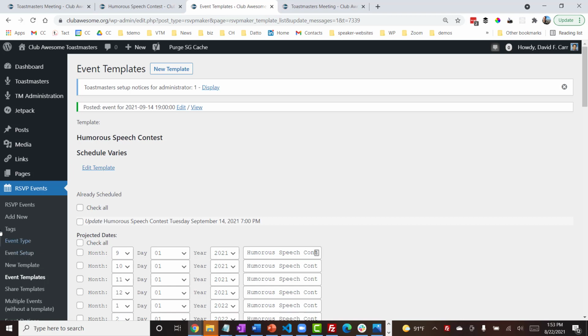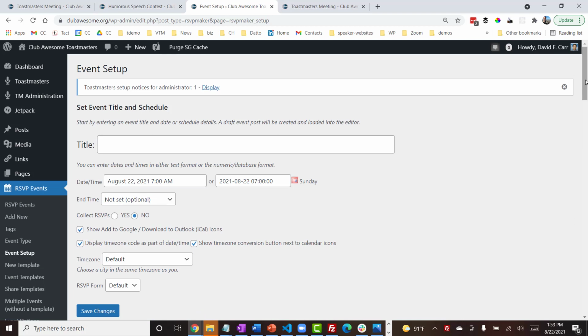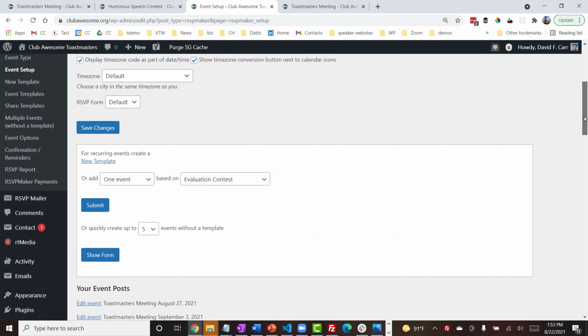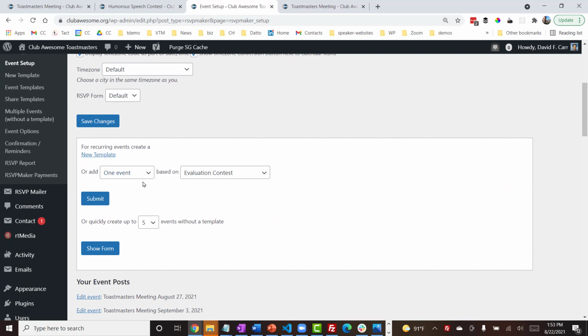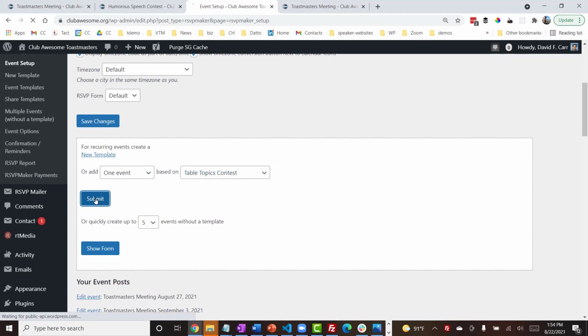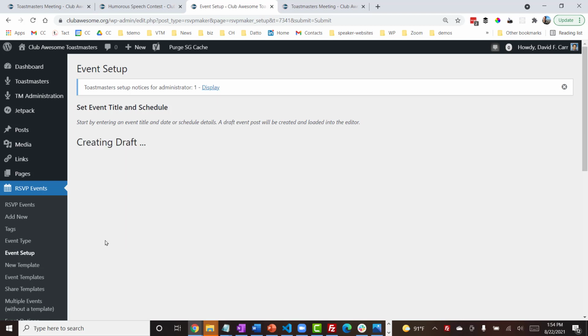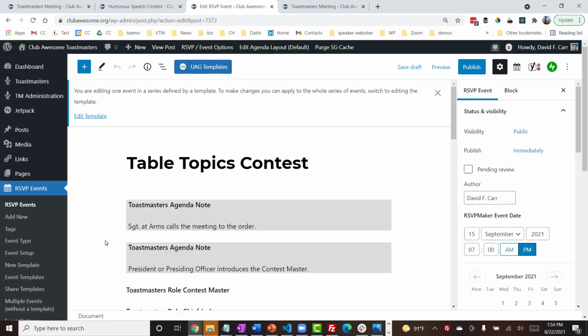And there are yet other ways to do that. You could also go into just the Add New screen. By default, we would just be creating a blank document, but we can also create an event based on this template. And here we're going to create a table topics template. So it gives us the setup for it, and then we can just pick the date that we're going to do this. And then that will load in the editor and we can customize it further.